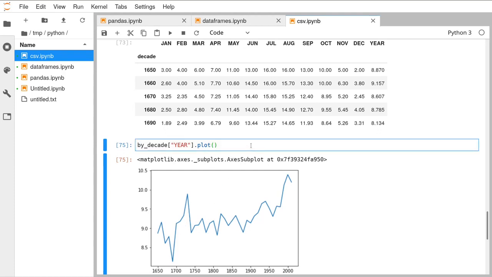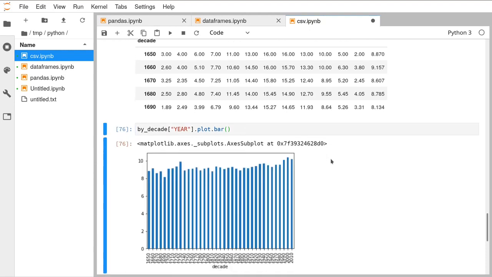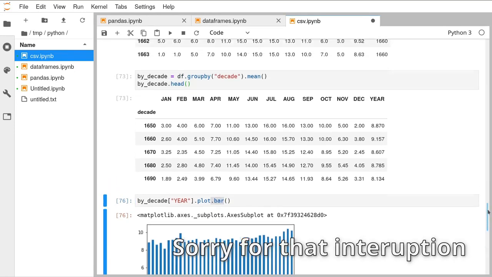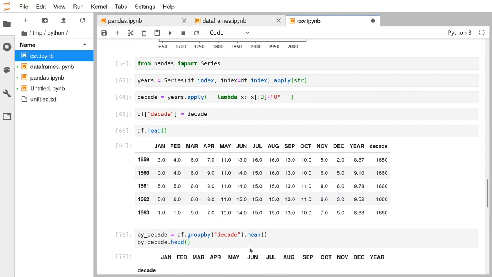To make this into a bar plot, we follow plot with dot bar, and there we have it, a bar plot over the decades. So in summary, to do a bar plot, you just follow the plot with dot bar, but you do have to think about the kind of data you're doing things to. So if you want to do group by, you need something to group it by, and then you need to call the group by function.